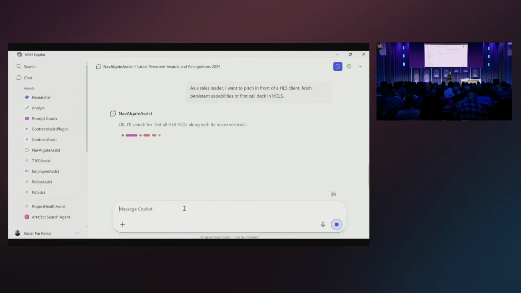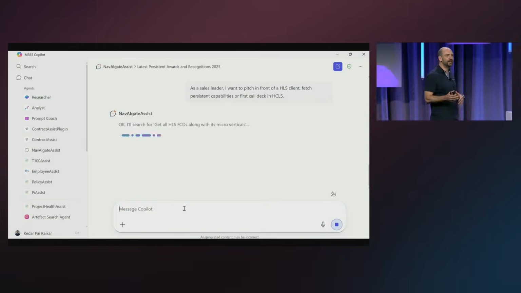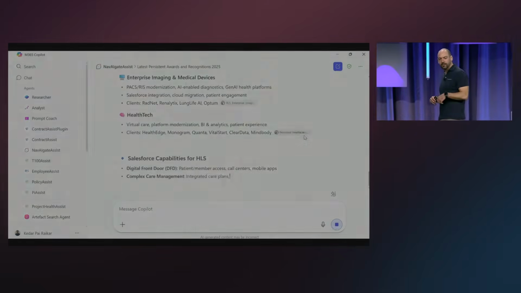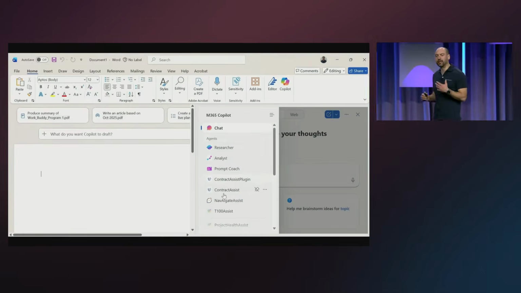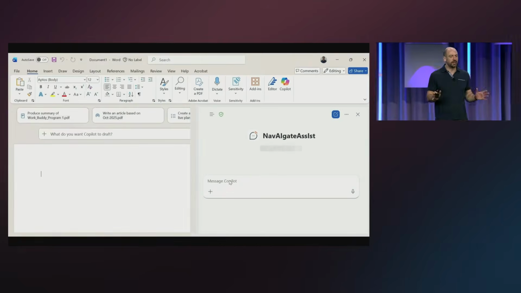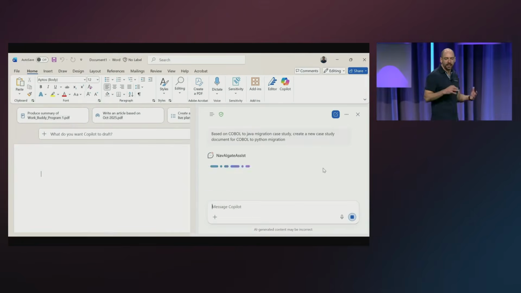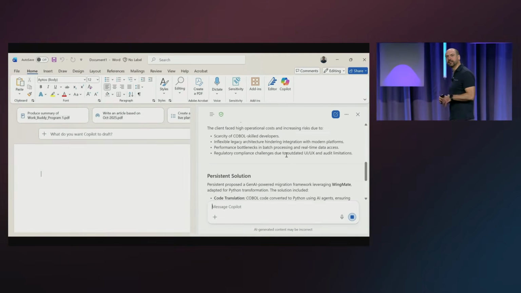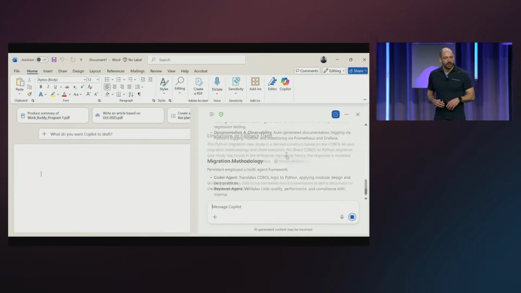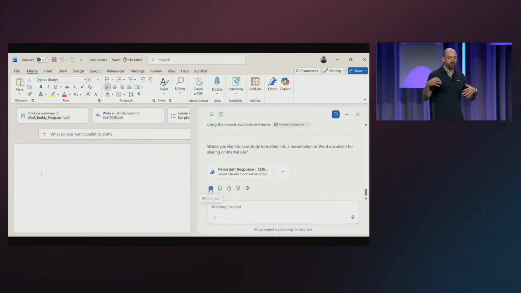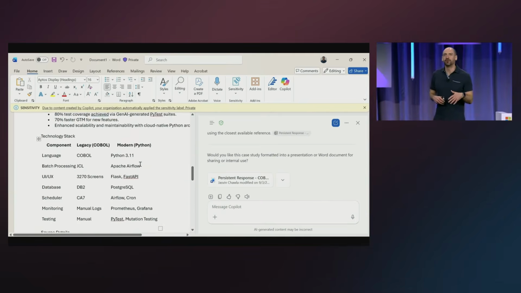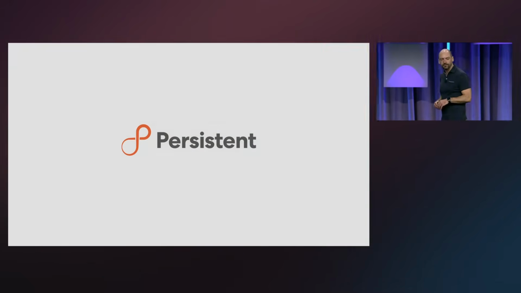But what makes this app especially powerful is how tightly it integrates with the M365 apps. Persistent brought this agent directly into Word, so while someone's writing a document, the agent can pull key context from SharePoint. No copy-paste, no switching context, just keeps them in the flow. And this is a great example of how declarative agents can bring enterprise data and Microsoft 365 together to make content creation simpler and faster.